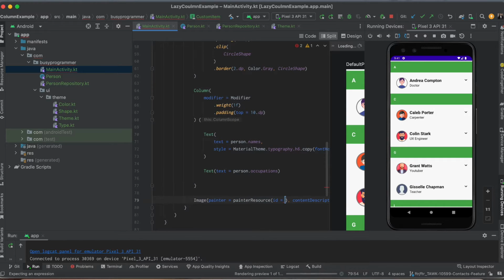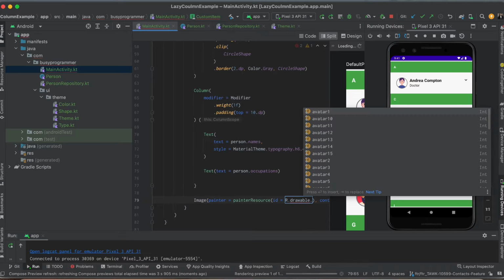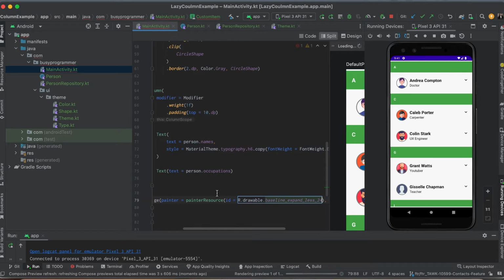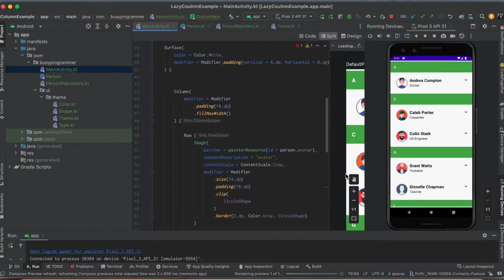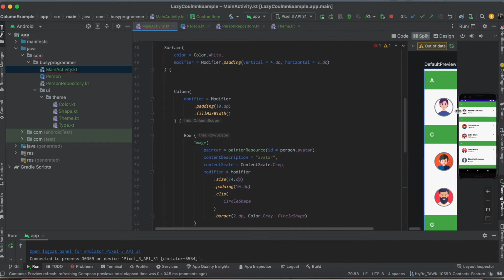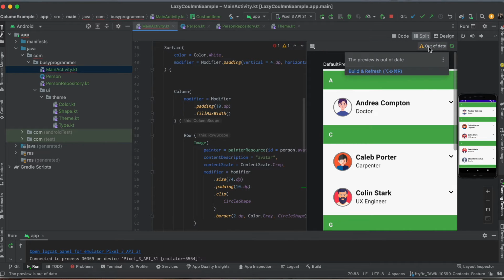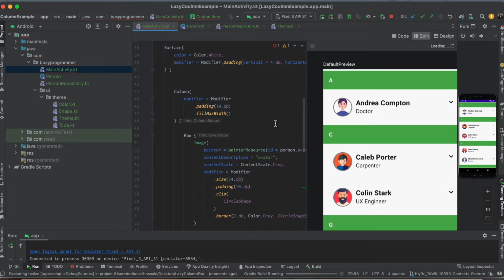The resource drawable dot. I already have that image imported in my drawable, so I'm taking from there. All right. So let's see how it looks in our preview. Let me see if I can build it.